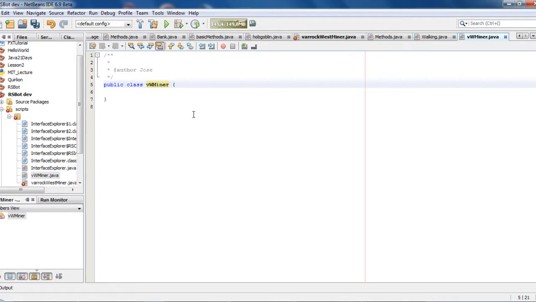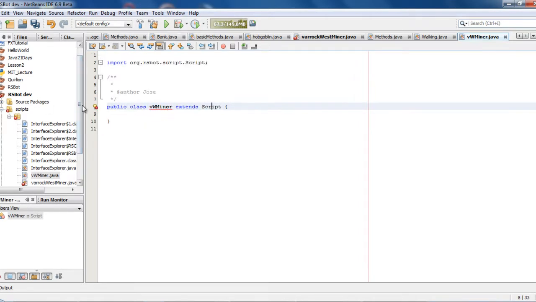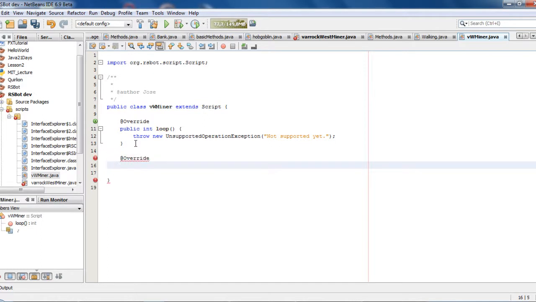And the first thing we have to do in order to change our standard Java class to an RSBot script is to make it extend the class Script, and this will make our class inherit, therefore have, some of the methods the Script class has. These methods are the loop, the onStart, and the onFinish. If we add the abstract methods, we'll see only the loop. We must override the previous methods, so we're overriding the methods from the Script class, and when we run our script, we'll use these methods here instead of those that are by default in the Script class.